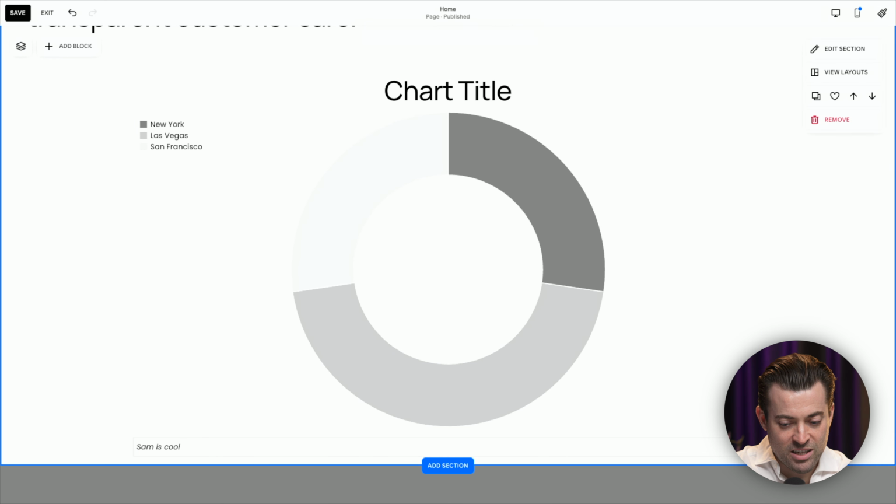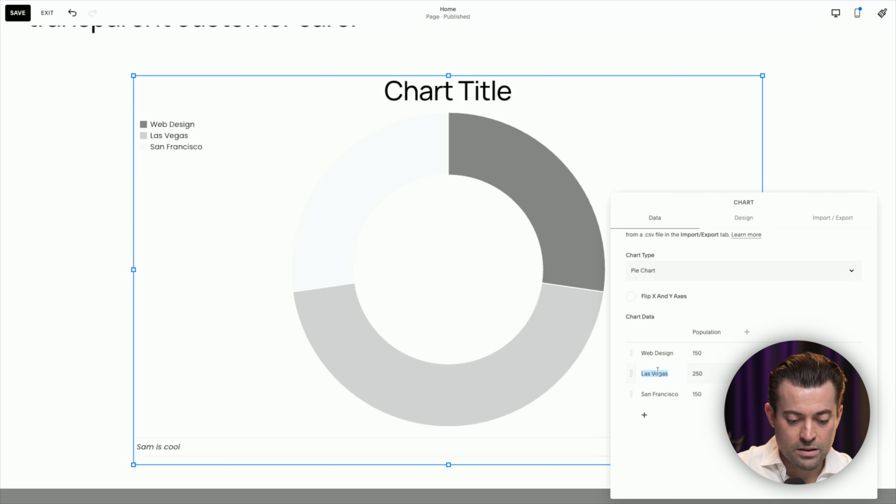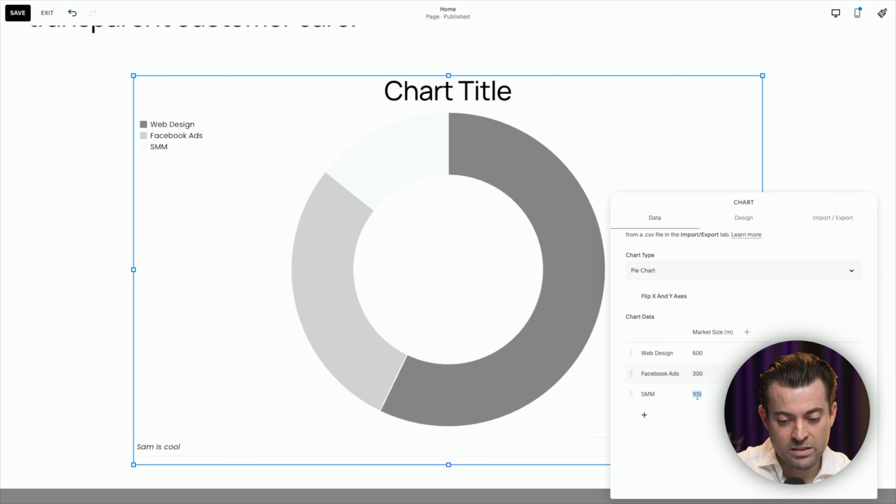So for instance, let's say we'll go with industries. So web design, I don't know, Facebook ads, and then social media management. We'll just call it SMM. And then we'll say market size by, I don't know, million. And then we'll say web design. And you can see how the chart changes immediately around this, which is cool.